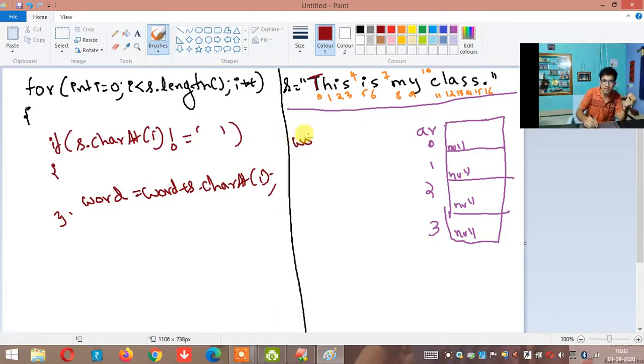So my word string, this is my memory. All of this right side, whatever you are seeing, is memory. Left side is my program. Initially my word was an empty string. First I am adding the character t. Then what will happen? i++ will happen. i becomes 1.